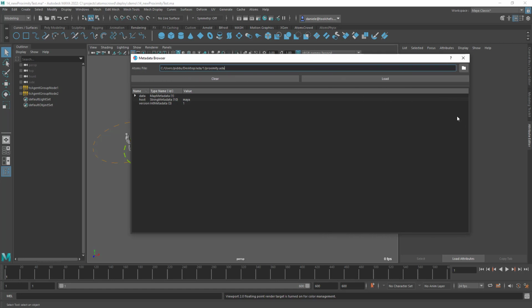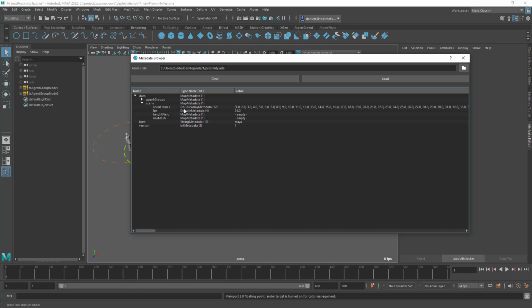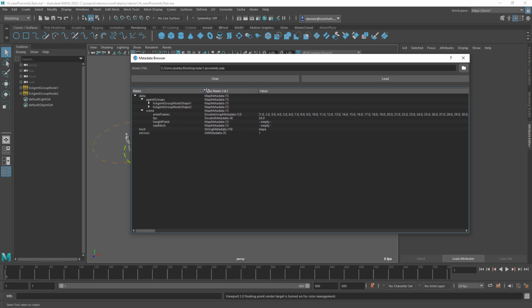So let me make the window a bit bigger. Here it's saying that the host that created this ADA was Maya. Then we have this data structure, a map metadata. In here we have information coming from the scene, the frame rate, the FPS and so on. We have no high fields and nav meshes. Then we have agent groups, and here we have the list of the agent groups.